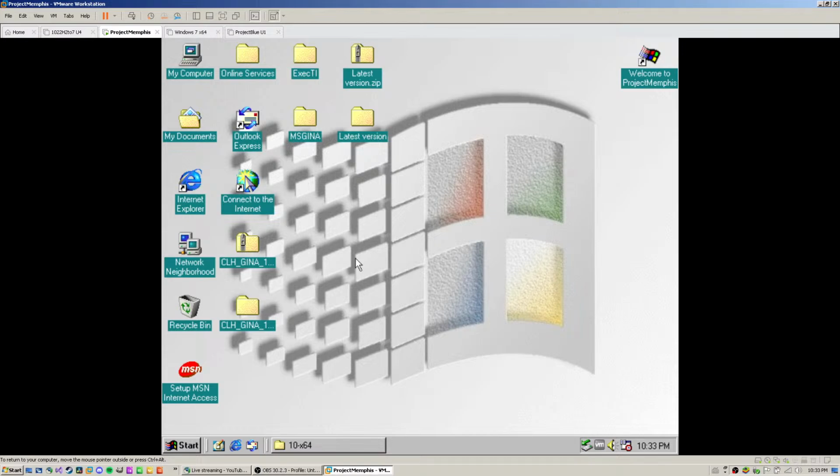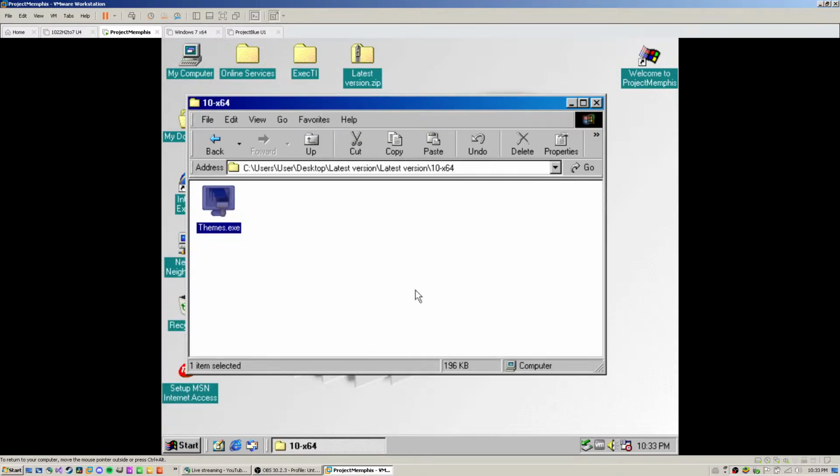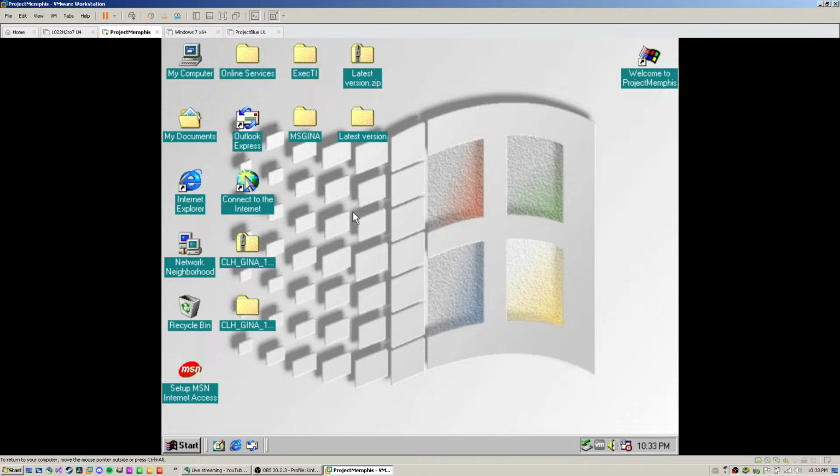For the best experience, use Try Memphis with an old CRT monitor. That's actually why I'm using such a low resolution, because I just prefer using this mod with this resolution. It looks a lot more like the 90s.